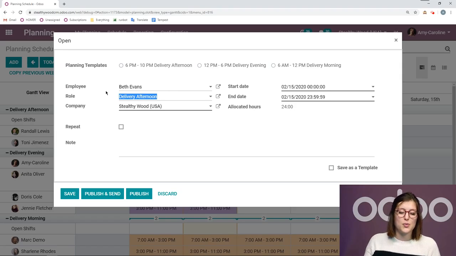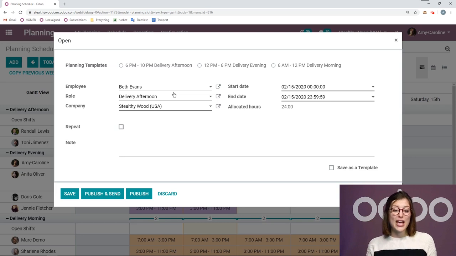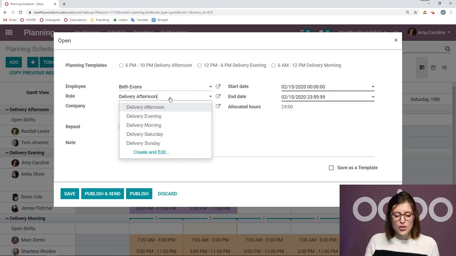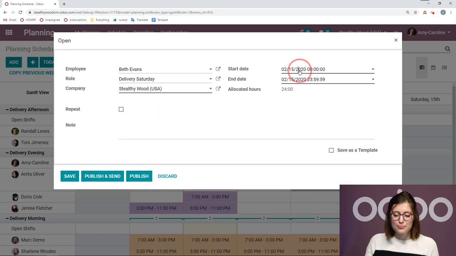Now you're going to notice when I change the role that the planning template will disappear. That's because I don't have any planning templates created just yet for my Saturday delivery, but that's okay. We can create one when we're creating the shift, which is super cool, and I'm going to show you how. So first of all, let's choose delivery Saturday.